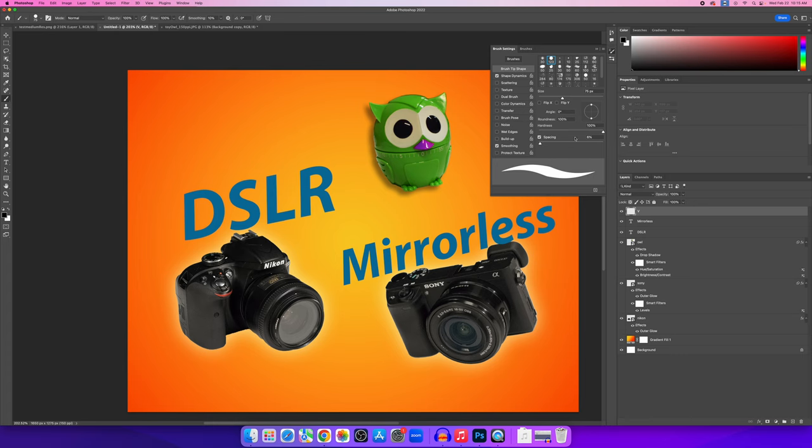So this is the space between each little dot. Okay, let's head on over to Shape Dynamics. And the control is pen pressure. I'm not using a pen. Let's change that to fade. Okay, and it'll give you a little preview here.